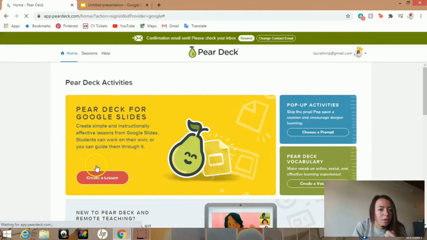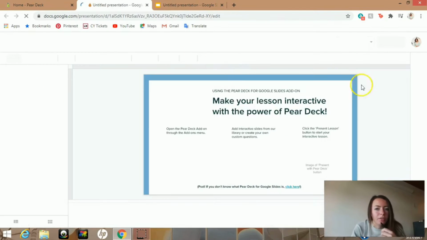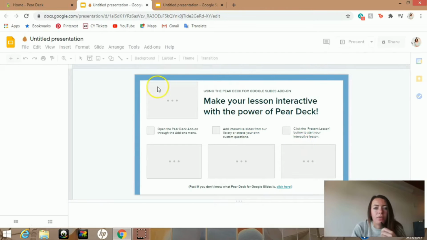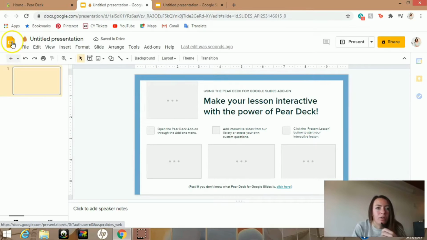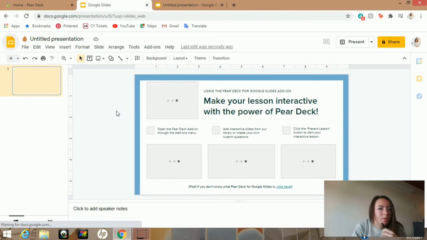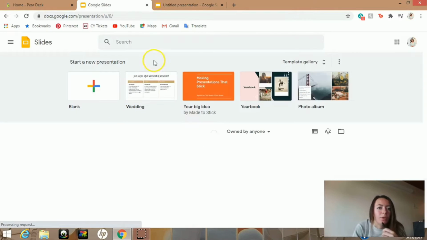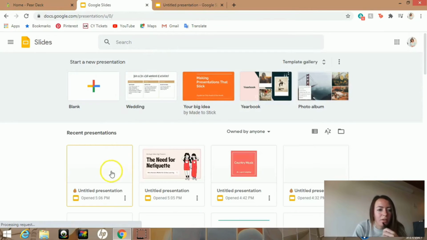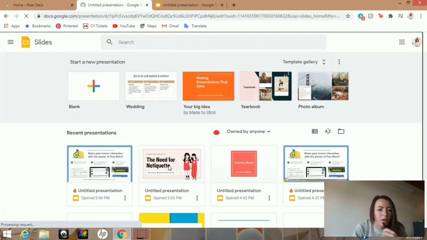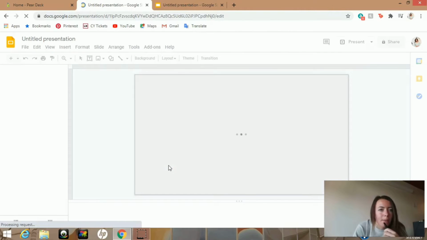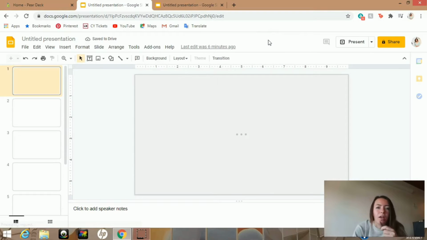Once in, you can go to Create Lesson. You can either create a lesson from scratch, and it will give you guides and prompts, or you can open up a previously made slideshow and then go from there. I personally am going to be using a pre-made, pre-edited slideshow.